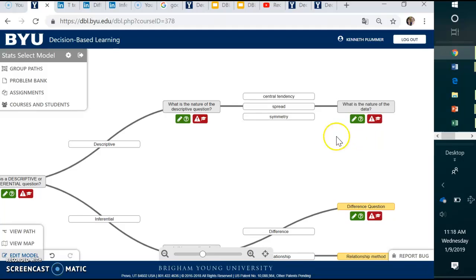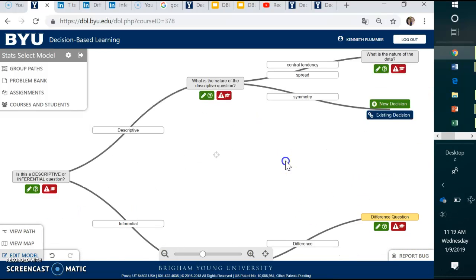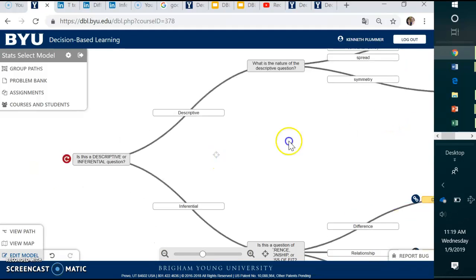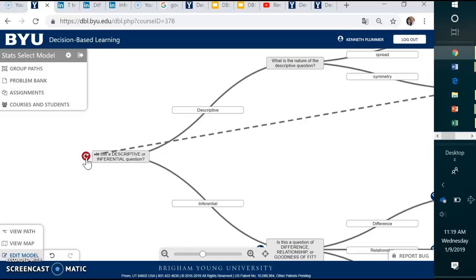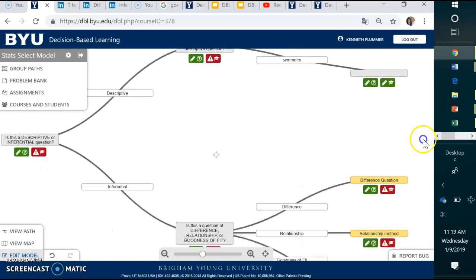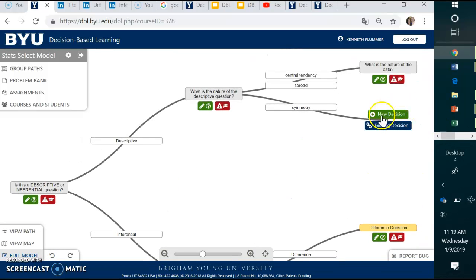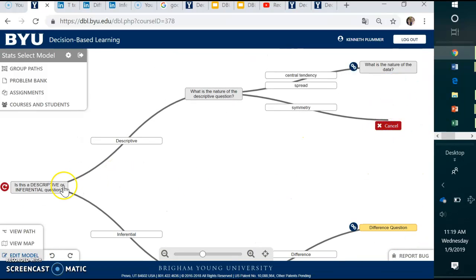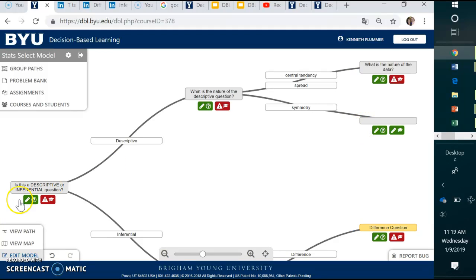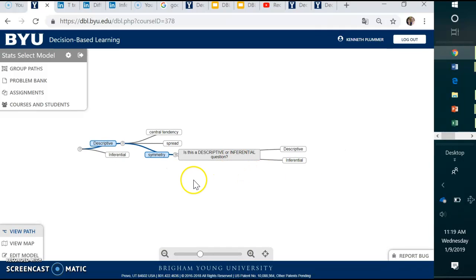I'm going to show you one more feature. Let's unlink symmetry. Let's say when you go through symmetry, you have to actually loop back to this original question. So if I click existing decision, see this red icon with the looping arrow? You click on that, and it will loop back. Let's try that again. I have to have a decision point. For some reason it's not showing, but this should have a dotted line. Let's go symmetry. Yep, it worked, even though you couldn't see it.